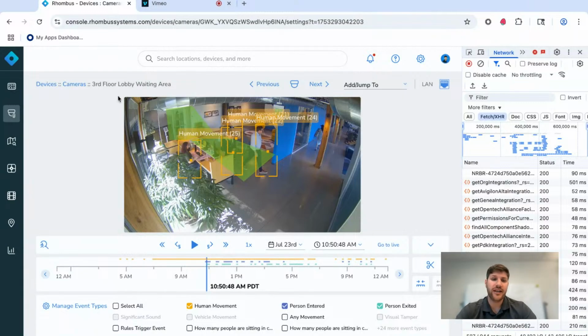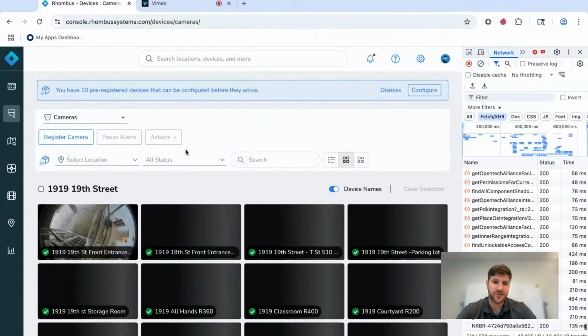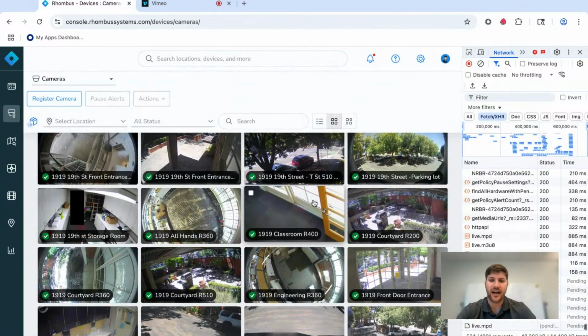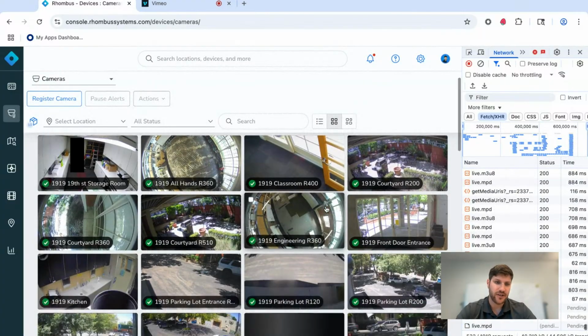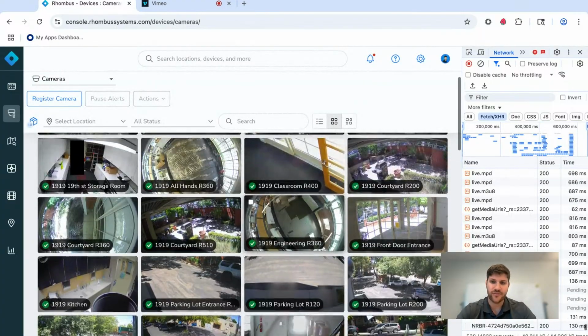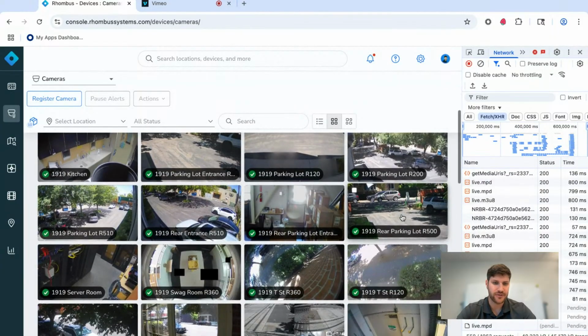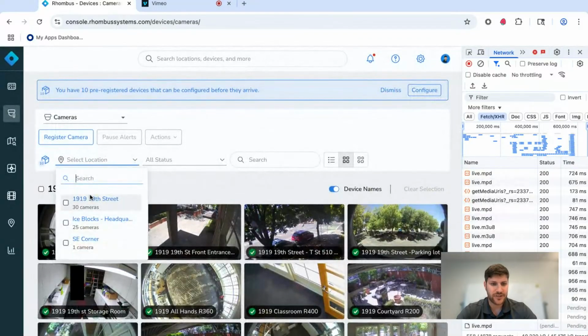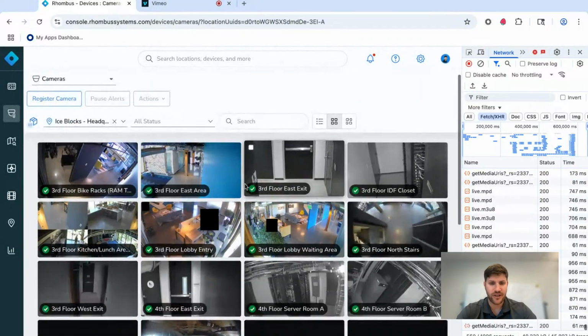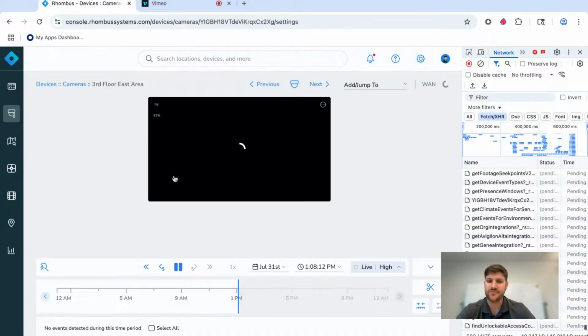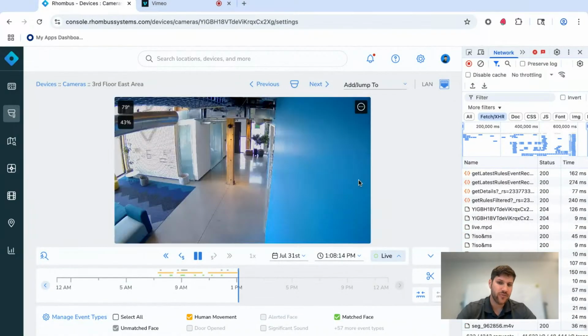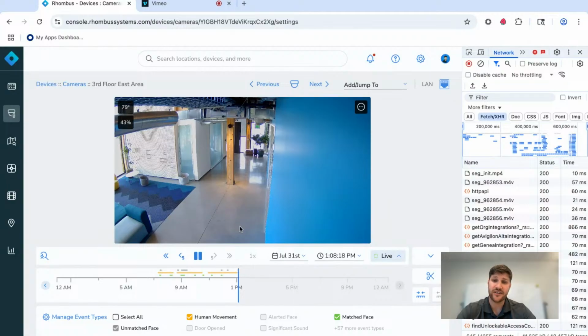So let's go ahead and go to a different camera, and I'm going to set up line crossing from scratch. So let's go to a different location. We'll go to this one, and we'll consider this camera right here. Pretty straightforward. This individual camera just catches that secondary hallway that people come down that we were looking at earlier.